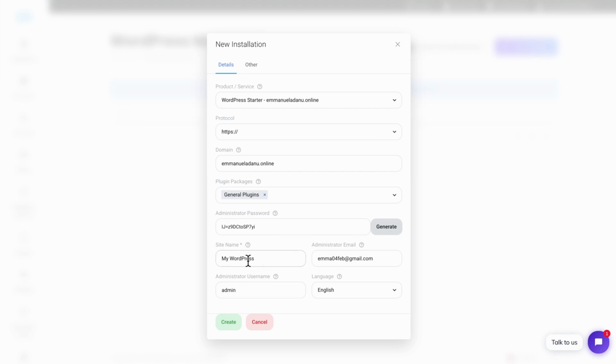Then for the site name, I'm going to use my name as the name of the website, or you can use any name you want. But since it is just a portfolio website, I think using your name is fine. Then you can enter your admin email address, admin username, the language, and with all of this in place, just go ahead and click create.